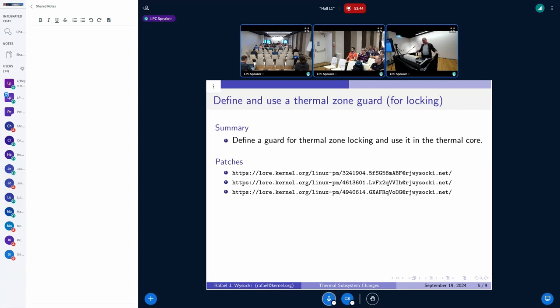So I'm going to send a patch later, but this occurred to me just on Tuesday, I think. So yeah, so guard, that is a no-brainer.